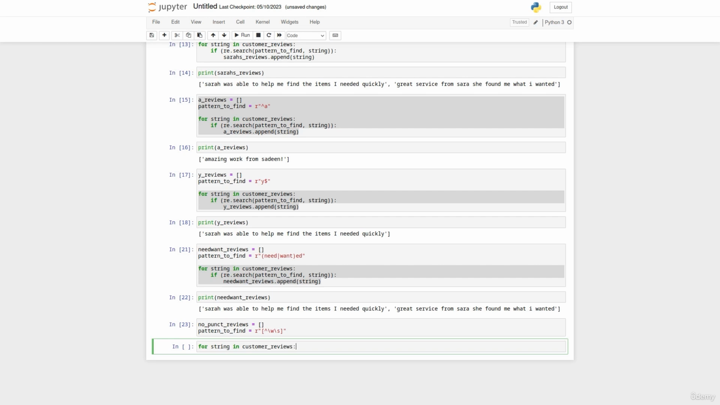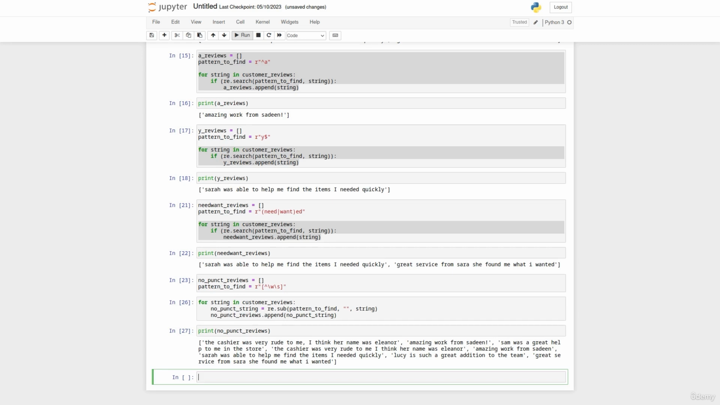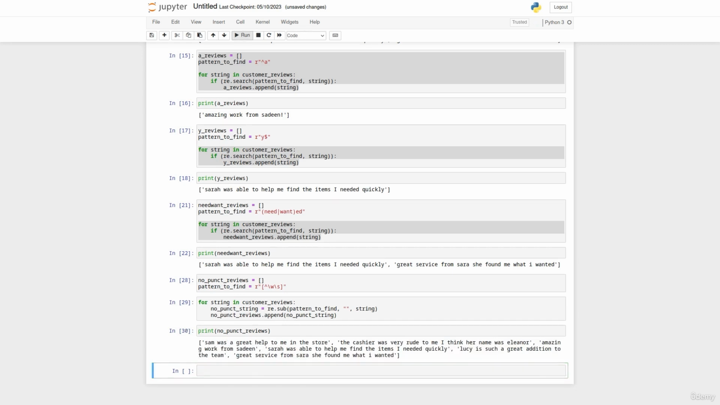Our for loop's also going to look a little different here. So we want to do for string in customer reviews. We create the no punct string. We'll be using the re.sub function here. So we're looking for our pattern. So we're looking for anything that's not a word or a white space, so essentially the punctuation, and we're replacing it with nothing. So this is just going to remove it. And then the third argument, obviously, is just our string. And when we print this out, you can see the reviews have had their punctuation successfully removed.